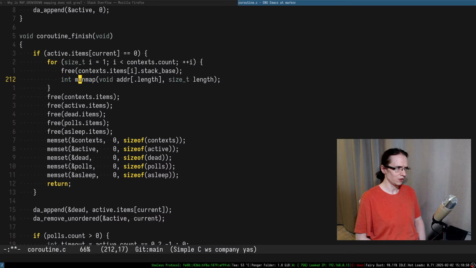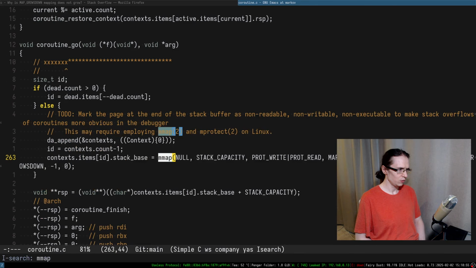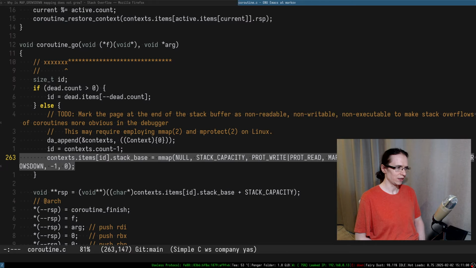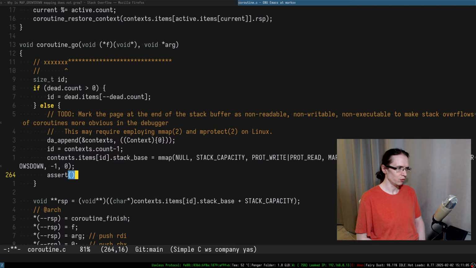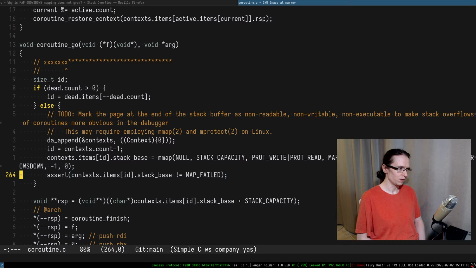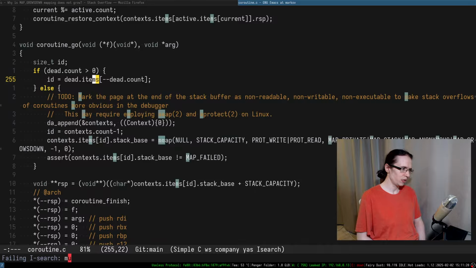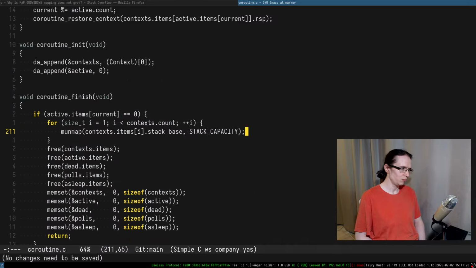So I can provide this kind of thing in here. So here's that, and then we can say stack capacity. And by the way, we never actually check that it doesn't fail. One of the things we probably want to do in here is assert that this thing is not equal to MAP_FAILED. Right, so that's kind of important, I think. If it failed, you probably ran out of memory, so just buy more RAM.